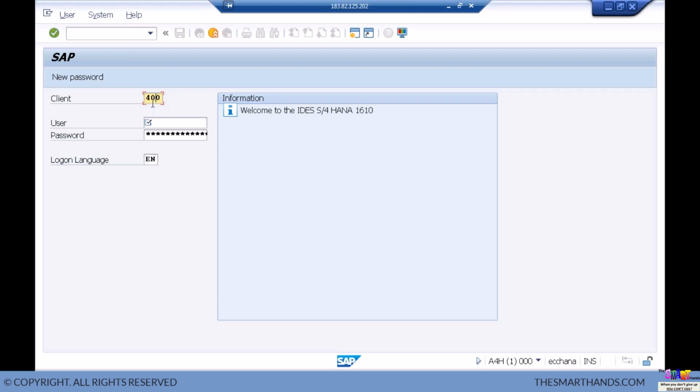To this client number, your user ID and password will be assigned. So here also, I'll give the user ID and the password. Am I clear? In real time also, every consultant will have their own credentials. So I'll use the user ID here. This is my user ID. I'll provide the password. Then it is asking for the logon language.